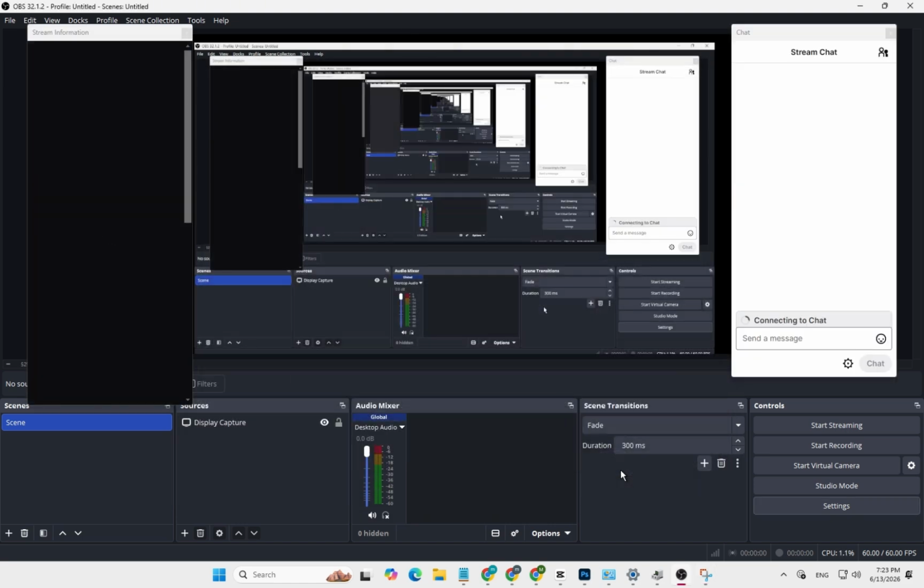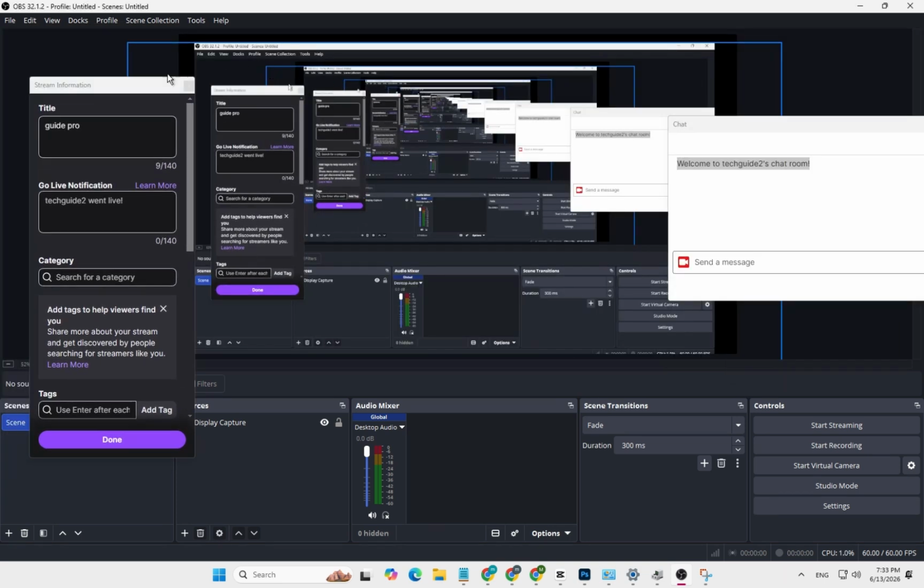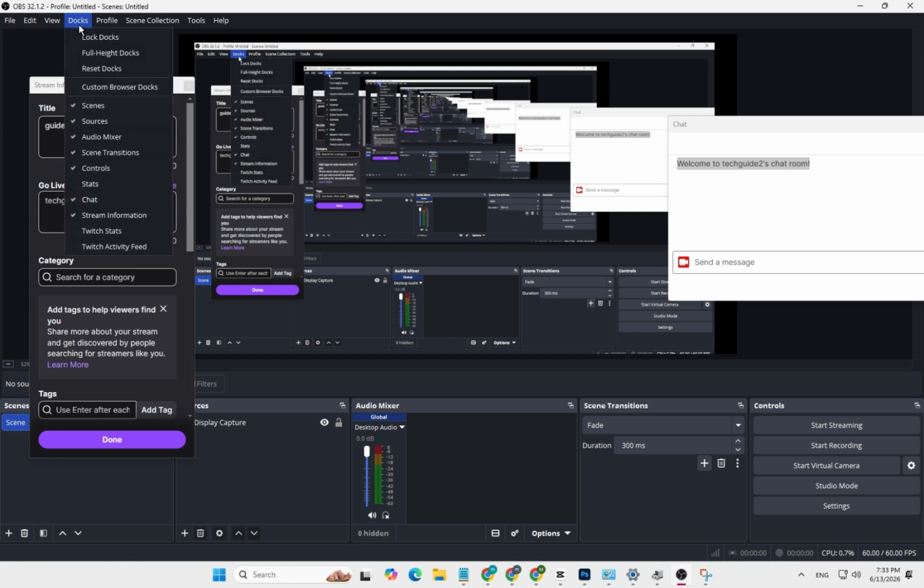Now, if the stream information panel appears automatically, you can use it right away. If you don't see it, click on Docs at the top of OBS and then select Stream Information. A new panel will open inside OBS.